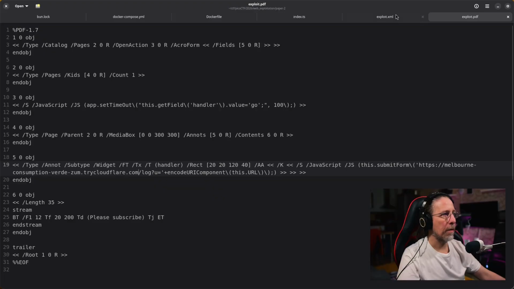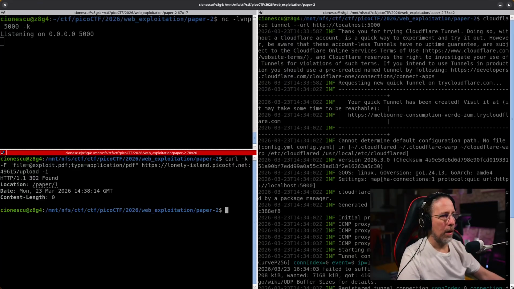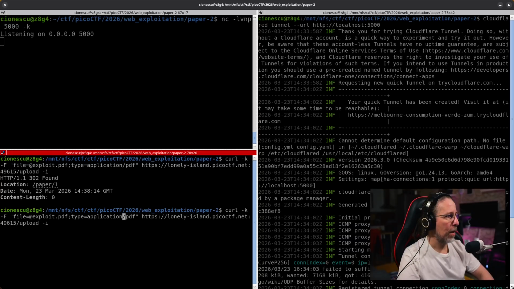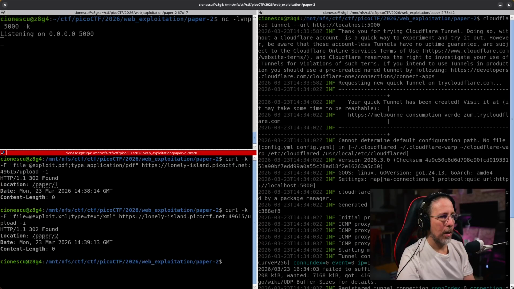So if we go back here and we switch to the XML, we have to put 1 here, which is the ID we got. Now the next step, we have to upload the XML, which is quite similar, except here the type is going to be text/xml, and then instead of exploit.pdf it is going to be exploit.xml. Okay? And we take a note of the 2 at the end of that URL.